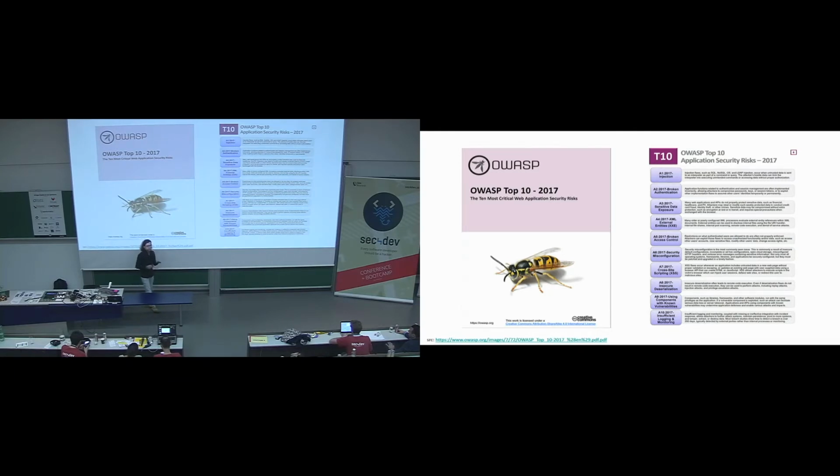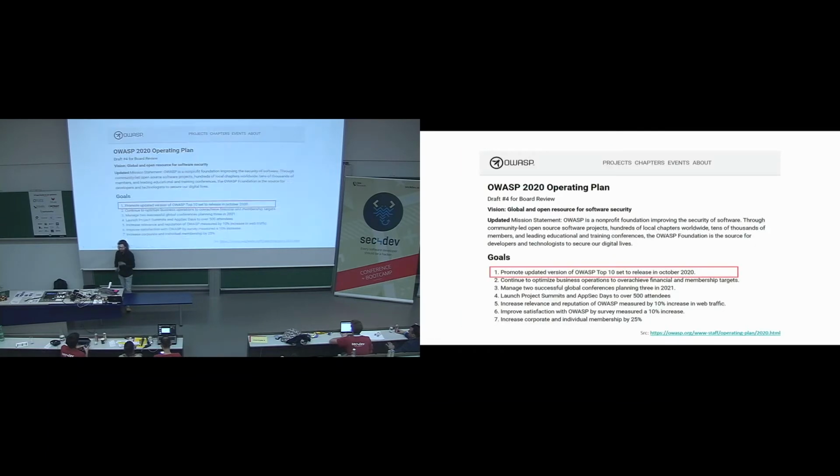This list is updated every 3 years, and as you can see, this is the 2017 version. So if you do the math, in 2020 there will be a new version coming out. I cannot give you the latest insights of that version because, according to OWASP, their plan is to release it around October 2020. It's a pretty cool list, so check it out when it comes out in October.